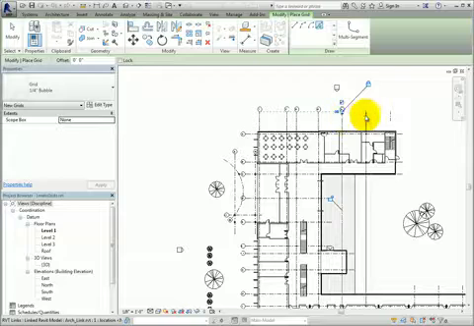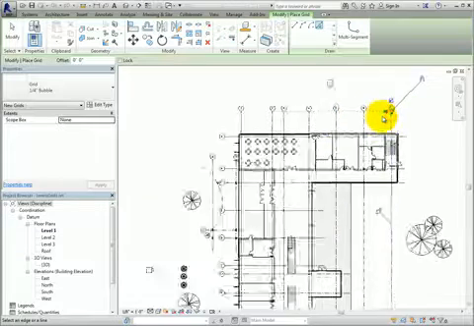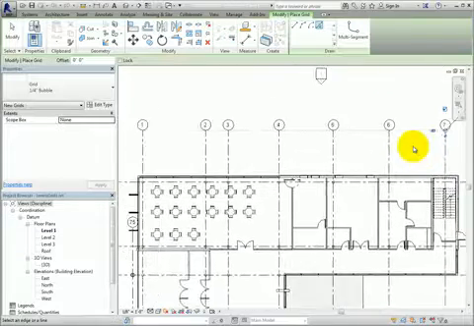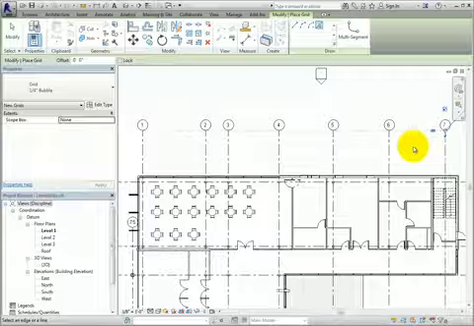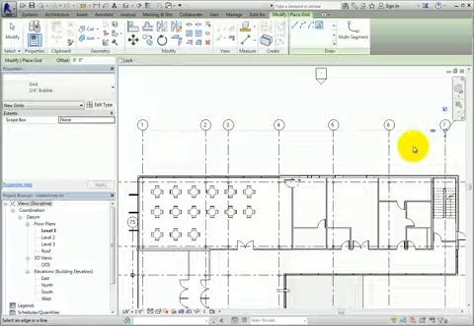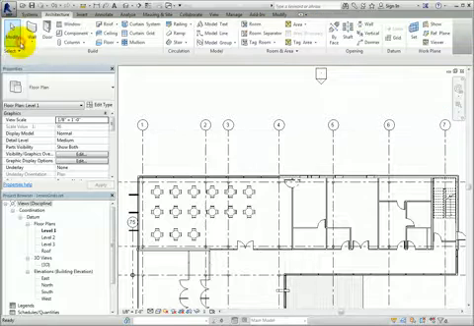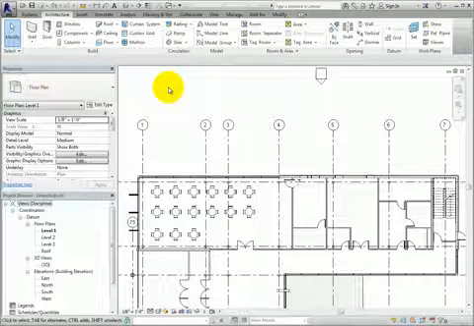Realize that Revit automatically numbers the grids, so you will need to modify the grid name after they have been created. I'll click Modify to end the command. Now with grids created in this model, we can turn off the visibility of the grids in the architectural model.